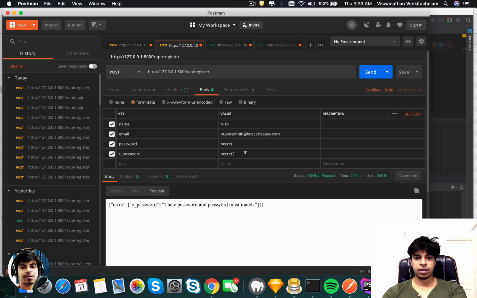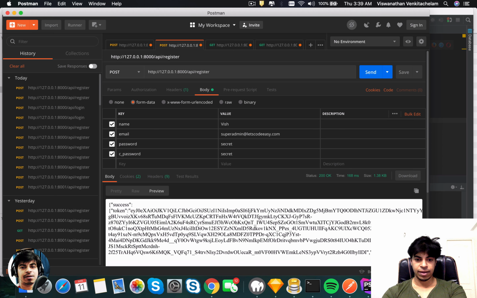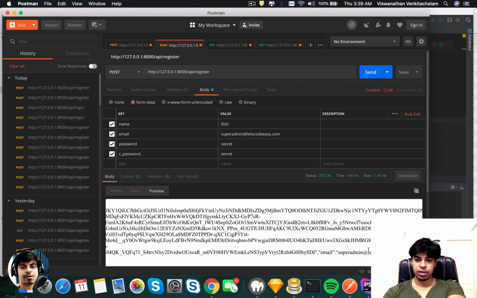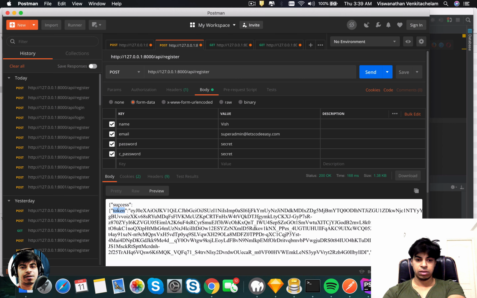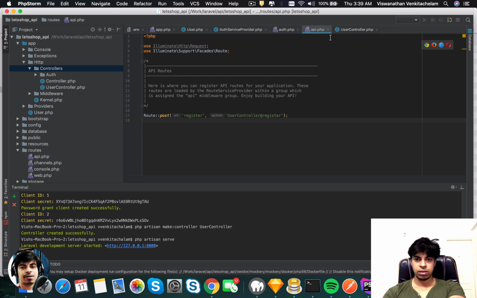You can see that the password validation is not matching, so it's giving me an error. So I'm just making it the same. Now it should execute, and it's successfully done. I'm getting that response call back, and the same email ID with the token for this specific user. So I'm receiving that. That being done, let's go back to code and create one more, the login function.